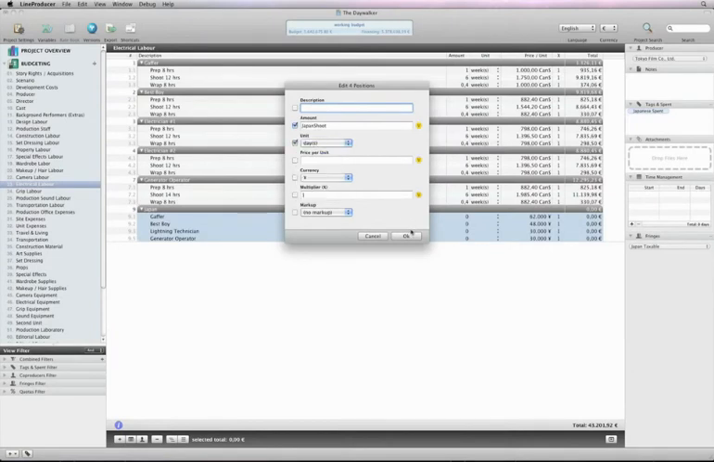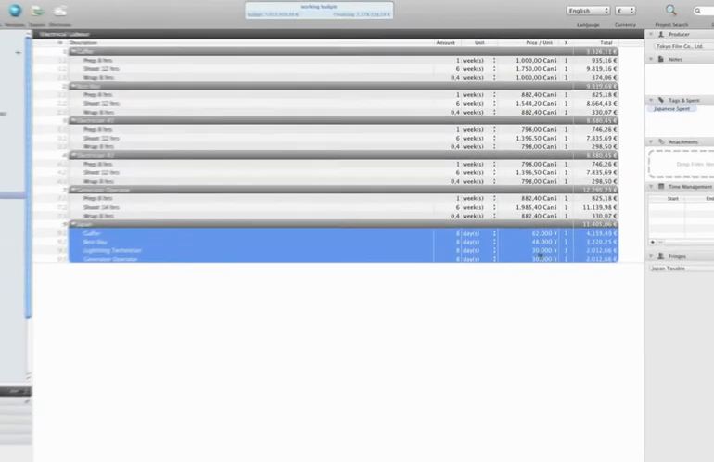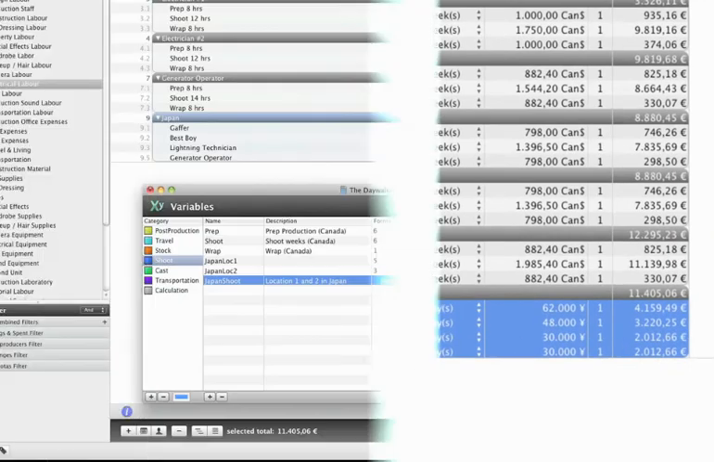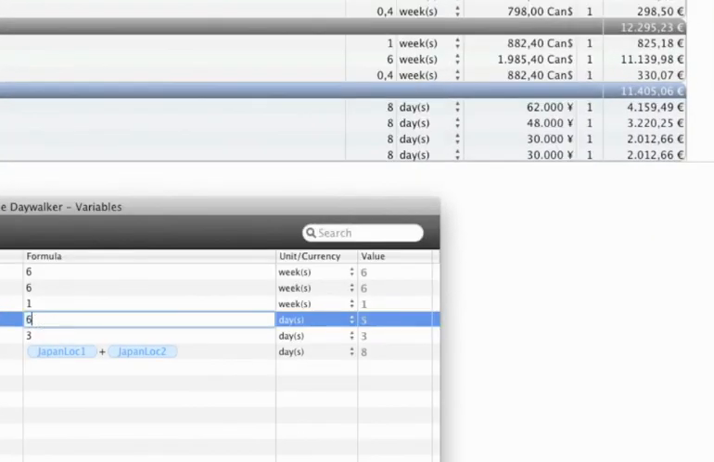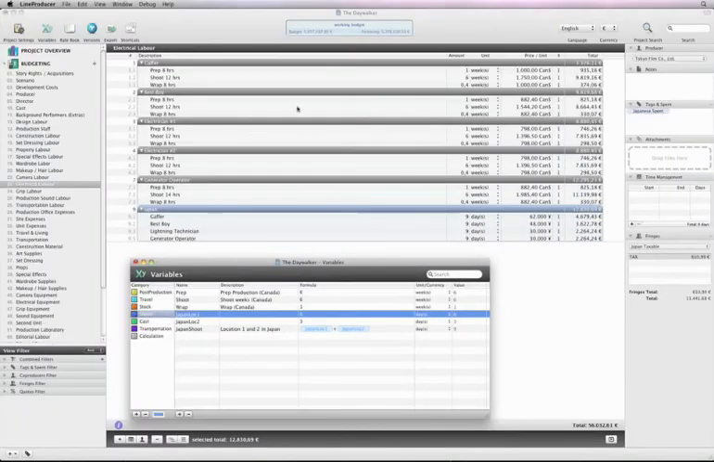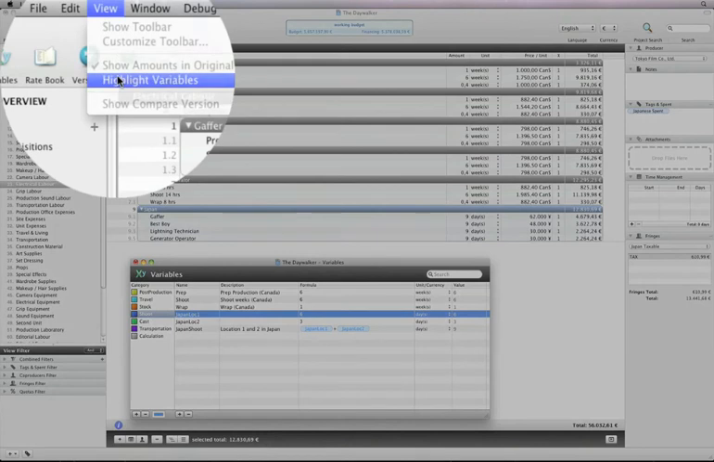Now I see how the variable has turned into an actual figure. When you go back and change this variable, it automatically changes your budget as well. To check which items depend on variables, you can select Highlight Variables in the menu.